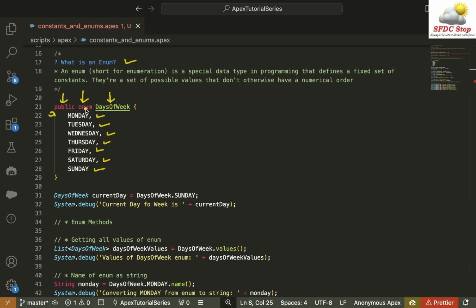So how do we define an enum here? We are saying enum, which is a keyword, and then the name of the enum, which is days of week, and then we have the curly opening brace, and we also have the curly closing brace. And within these curly braces, we are defining some constants which are separated by commas. We don't really need to give values to these constants. We just need to define the name of the constant. So we have Monday, Tuesday, Wednesday, Thursday, Friday, Saturday, and we have Sunday. And these are separated by commas.